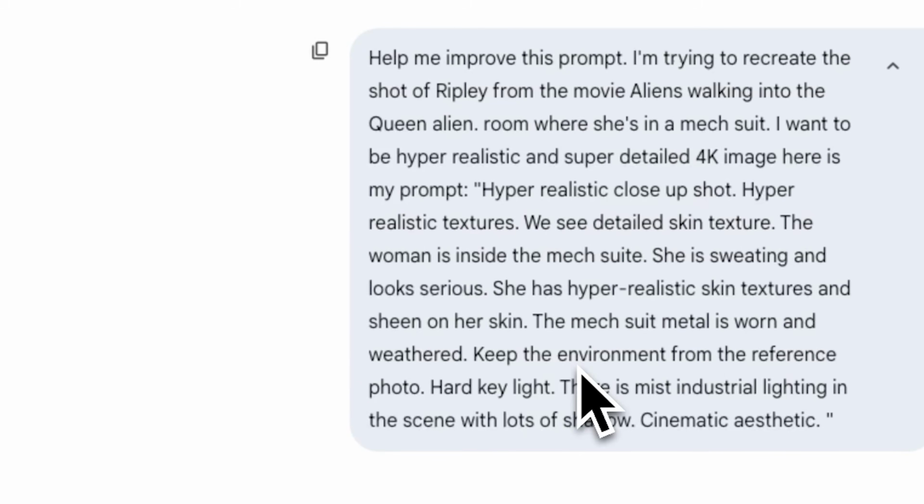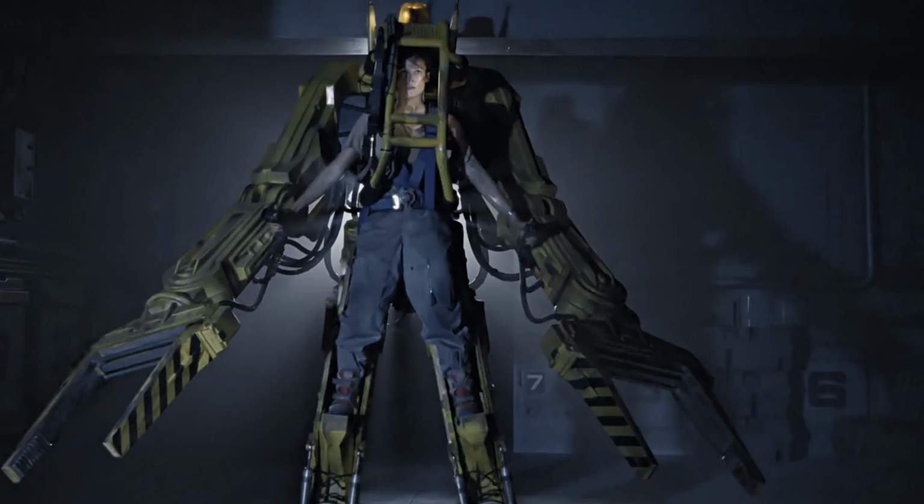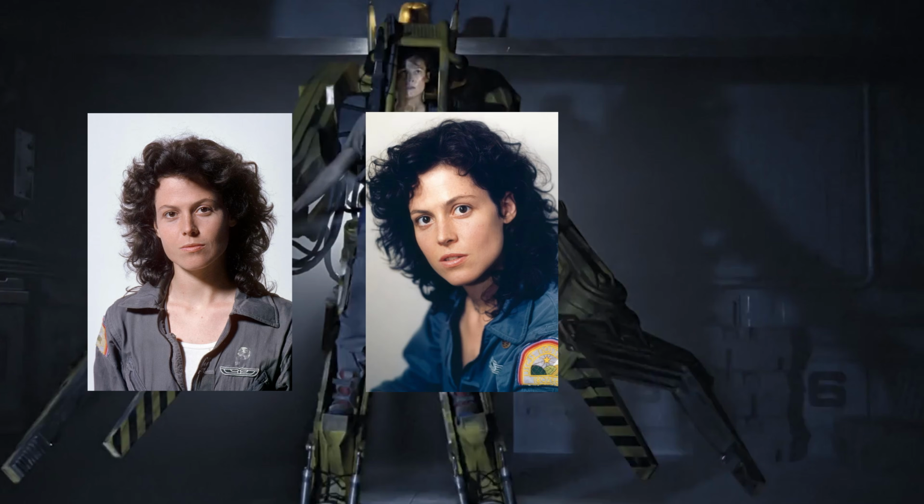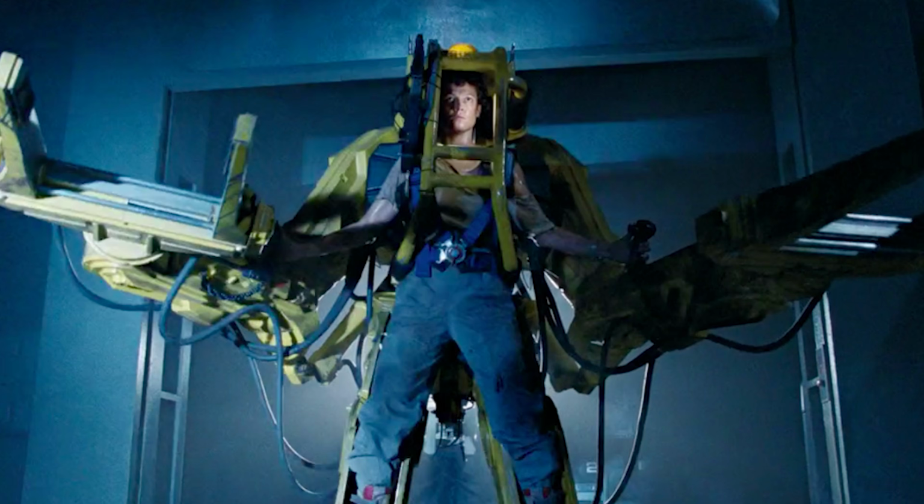The mech suit metal is worn and weathered. Keep the environment from the reference photo, hard key light. There is mist, industrial lighting in the scene with lots of shadow, cinematic aesthetic. So I sort of said that out loud. I already know that I'm going to feed Nano Banana reference images. So I'm gonna feed it a reference image of Sigourney Weaver as Ripley, a reference image of the mech suit and the environment and so on. So a lot of the prompt is sort of held within these images.